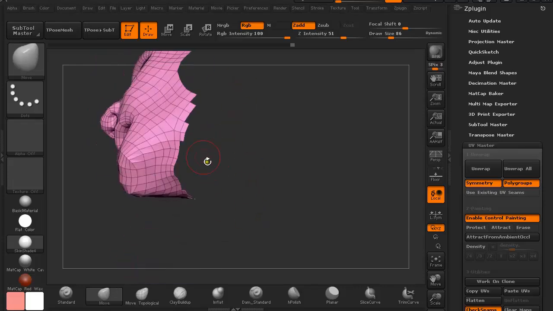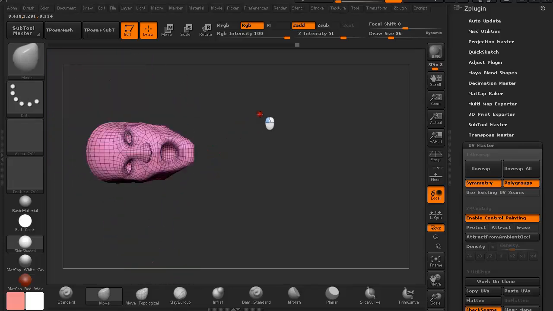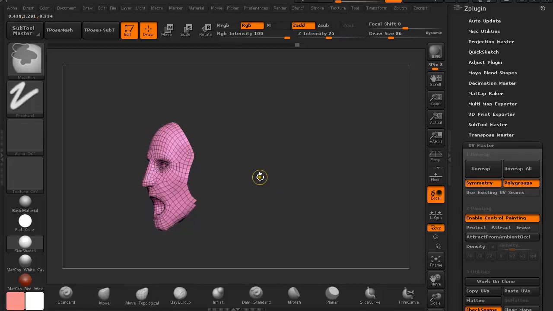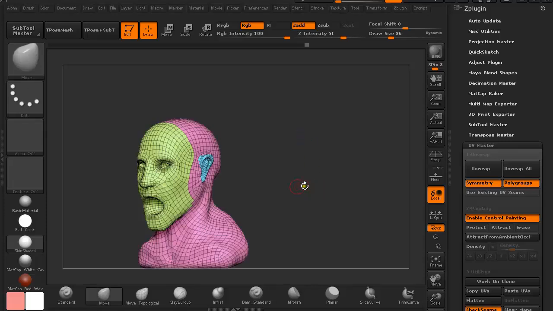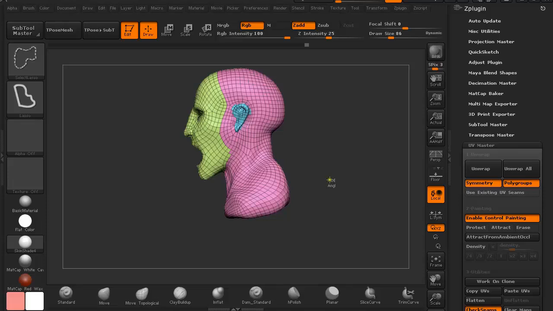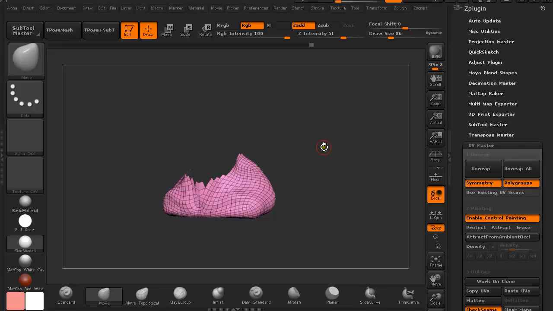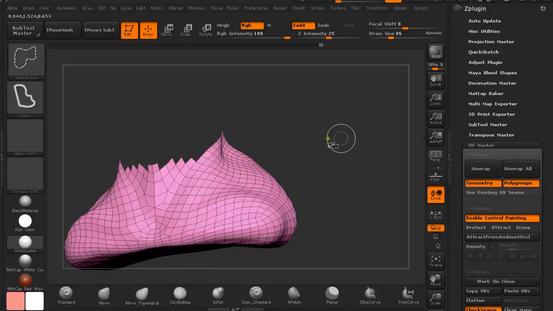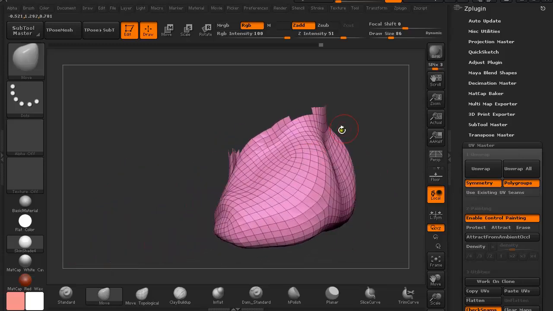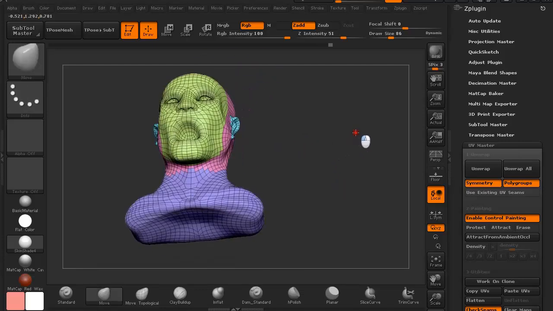So let's just say this is accurate enough for the tutorial purposes, and now just Control W to set it in a different polygroup. Control Shift and click on the canvas to make everything visible again, and now I'm just going to do the same for the neck. You can also grow the selection by holding Control Shift and X, and you can see it moved up, and Control W to make it a different polygroup. So Control Shift and click on the canvas again to make everything visible.